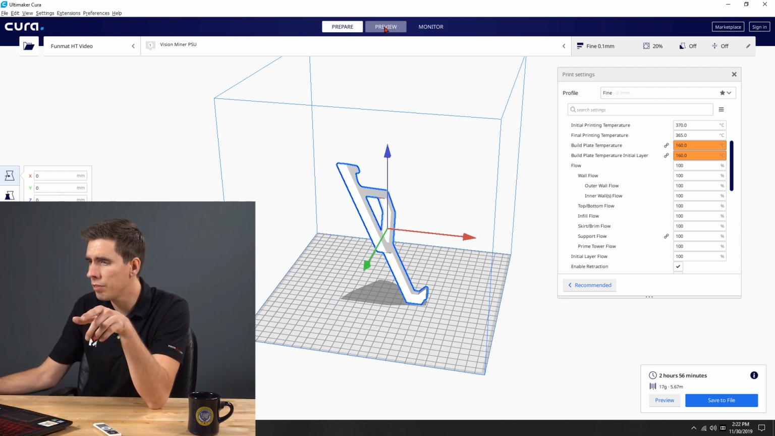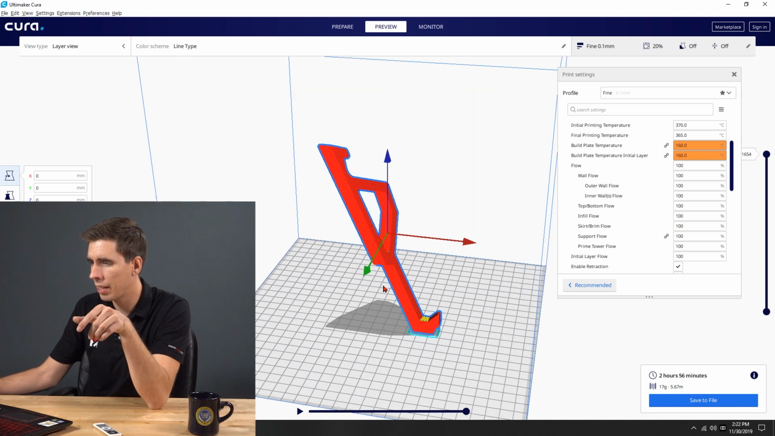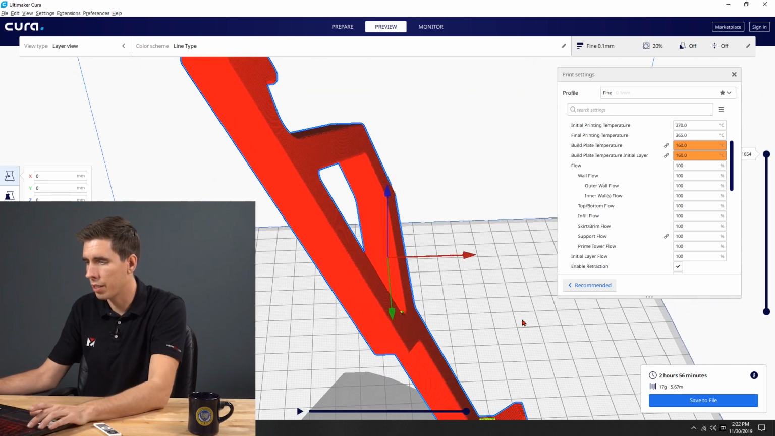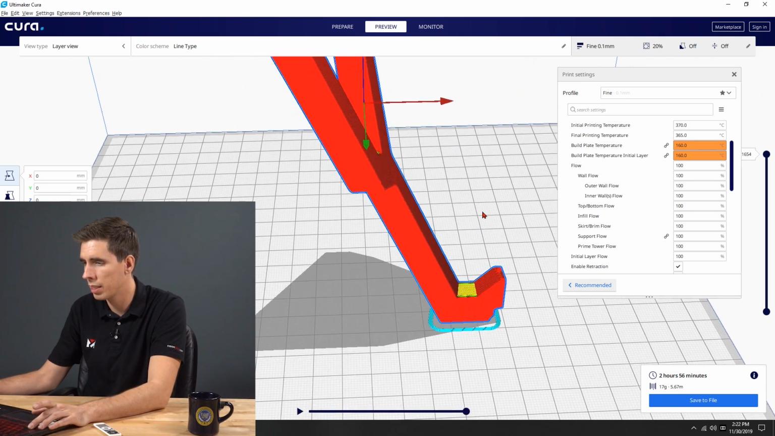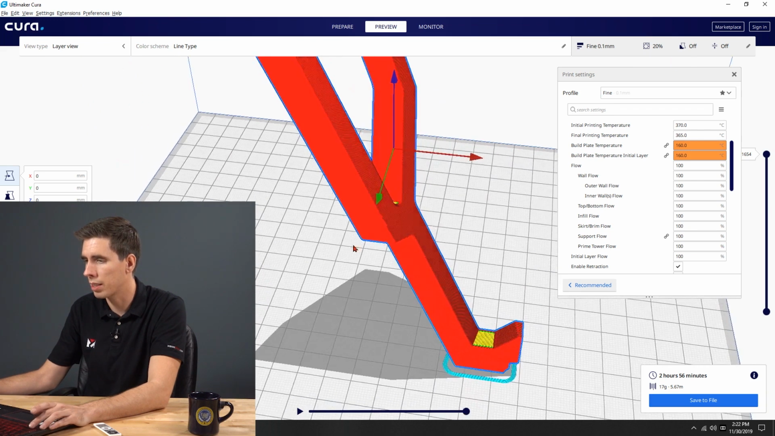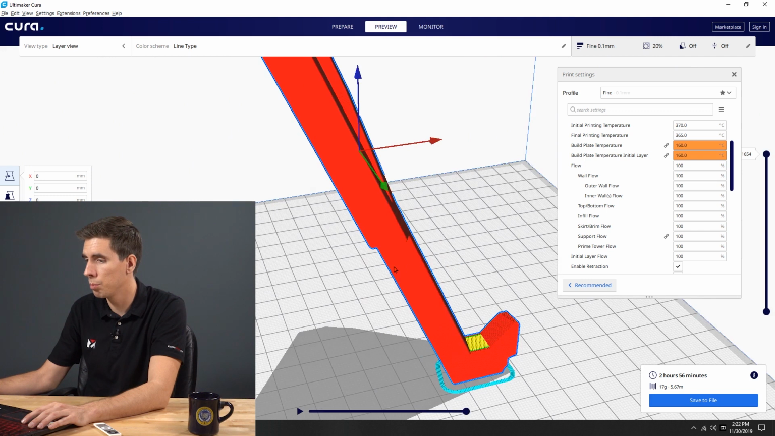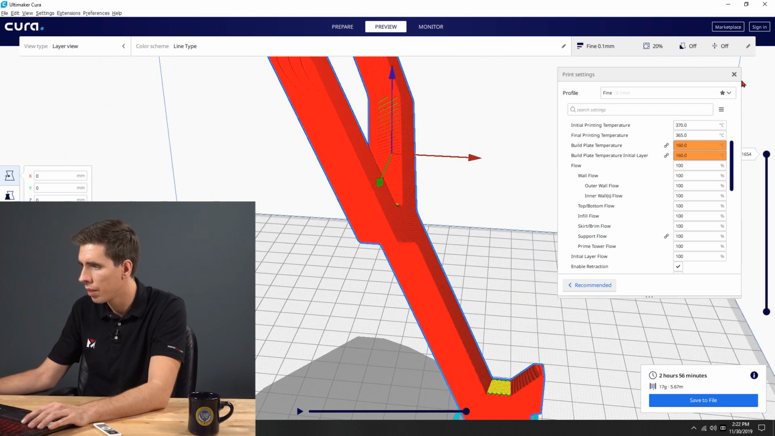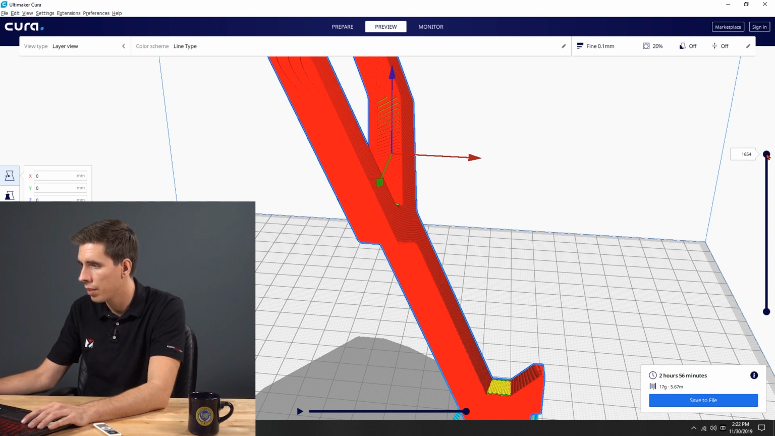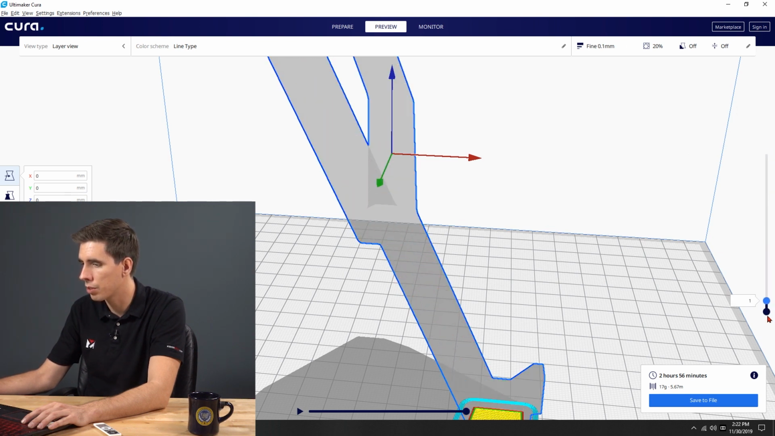Now I'm gonna go to preview up here at the top, and that's gonna actually show me the layer lines. If you hold shift and right click, you can pan, or just right click and rotate, and then the scroll wheel zooms in and out. Now, there's this bar over here. Let me get rid of this menu. There's this bar right here, which lets you pan through all of your layers.